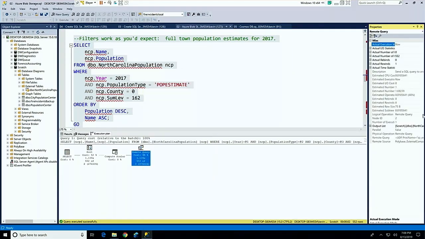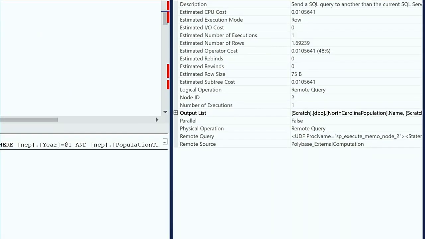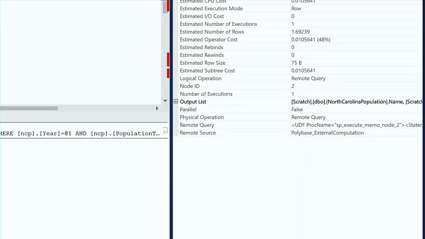If I hit properties, here we go. So we have a remote source, and then inside this remote query, there's a lot of extra information that will tell you about how the query ran, what it was doing, the steps it was taking.